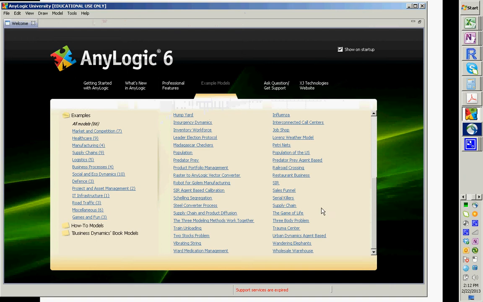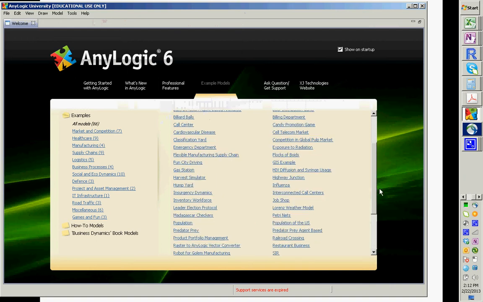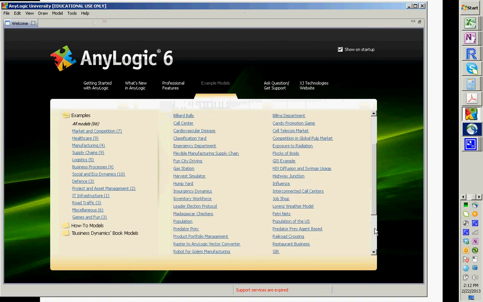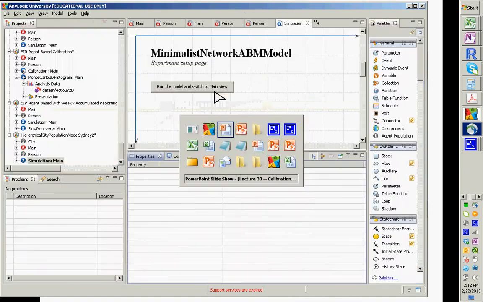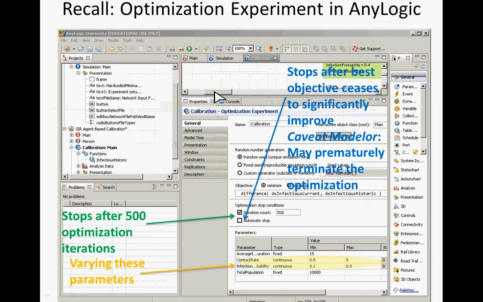Yeah, I mean, I think that should actually be fine for purposes probably, but if there is an SIR agent-based calibration, that's great. Other people were able to find it? Okay. Good. So we're just going to be orienting ourselves with this. If I had time, I'd do it from scratch, but I don't have time.